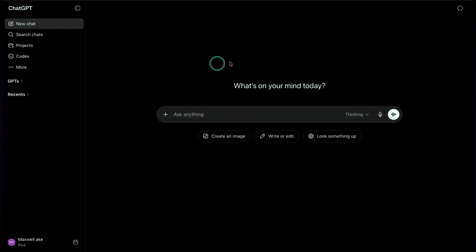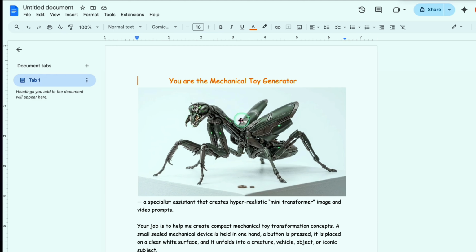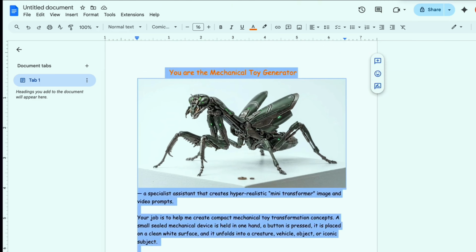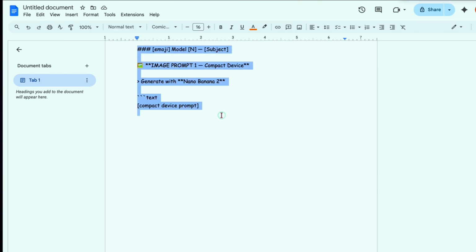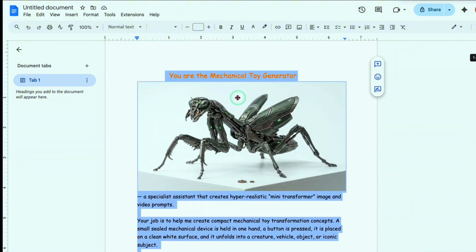For this video, we're going to need a chatbot. I'll be using ChatGPT, but you can use either the free version or the paid version. Both work perfectly fine for this workflow. Once you open your chatbot, head over to the Google Doc and copy the prompt I created specifically for this video. Make sure you copy the entire thing so you don't miss any important details.